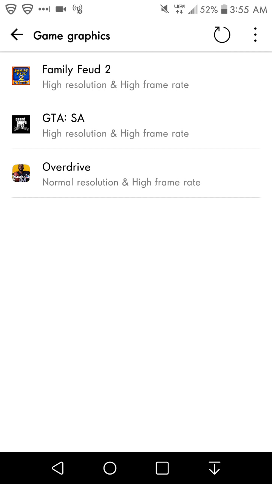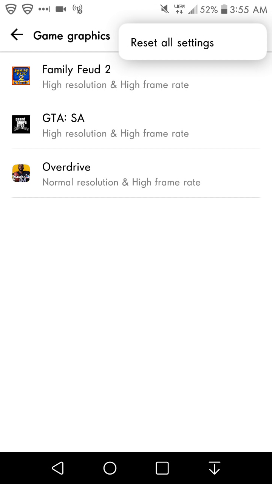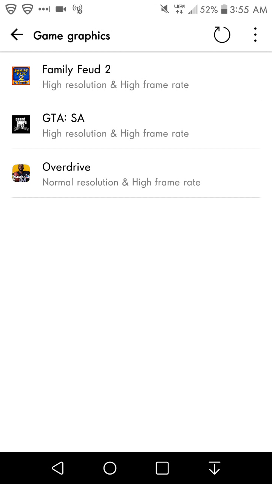You guys have game graphics. So I have 3 games here. I have Family Feud 2, Grand Theft Auto San Andreas, and Madden Overdrive as my games. I have Fortnite on here as well, and also Asphalt 9. I'm not sure why they're not showing up here, but you guys can adjust the resolution and frame rates of these games right here, and you guys can reset all settings if you need to.